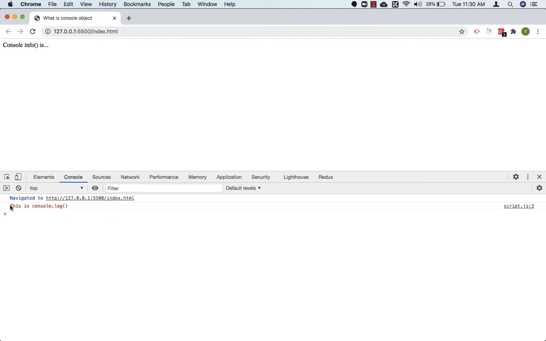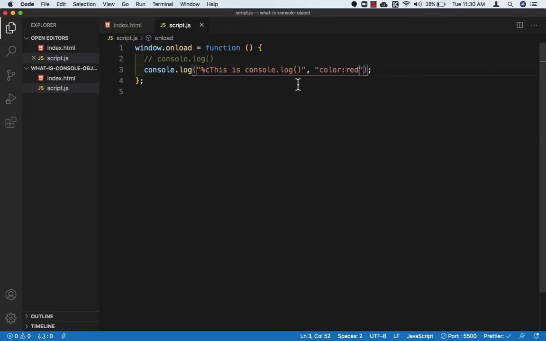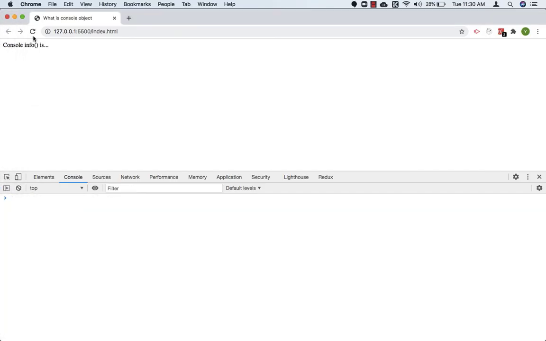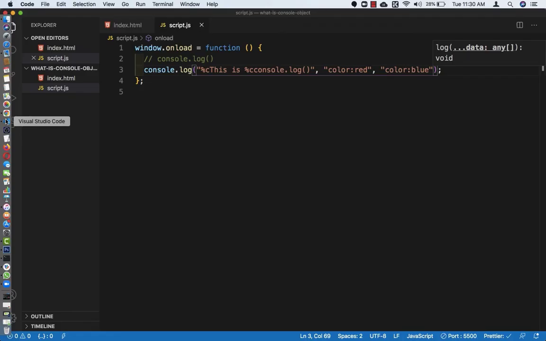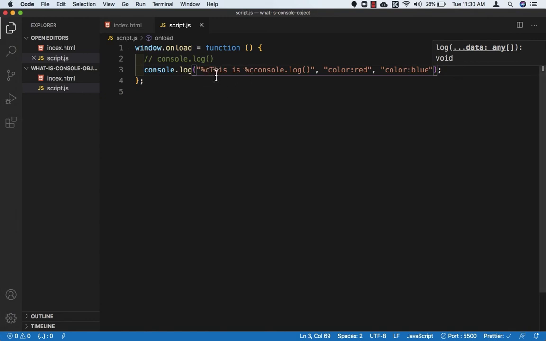What if I want only this in red color and console log in blue color? For that we need to add percentage c here, and then add a comma. Okay, and then again single quotes, color should be blue. If I save this and go to the browser and refresh it, this is console log, this is red and this is blue. Okay, so it should be line wise. So this will take this red color and console log will take this blue color.